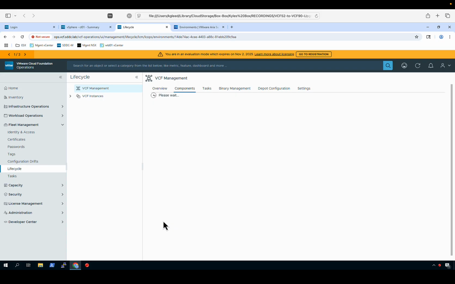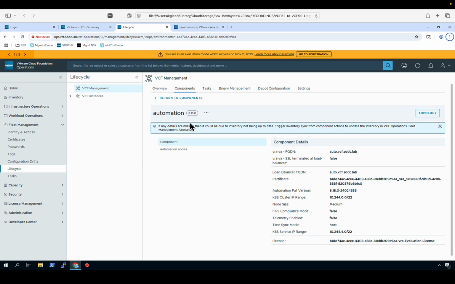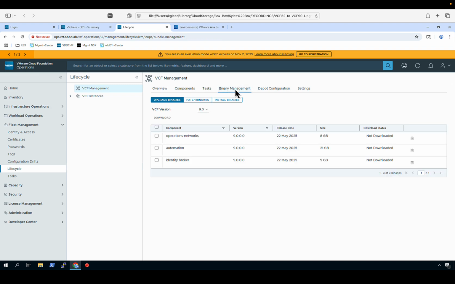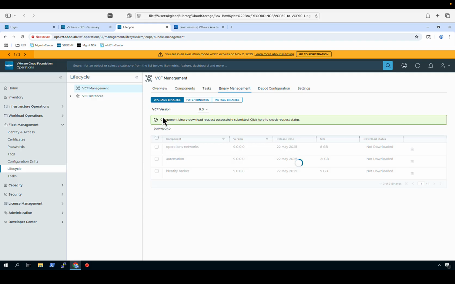So to do the upgrade, we're going to go here to Manage, and here you'll see it's currently running 8.18. Now, in order to upgrade it, we first need to make sure we have the upgrade binaries available. So if we go to Binary Management, you'll see here that the automation upgrade binaries have not yet been downloaded, so we're going to go ahead and download those.